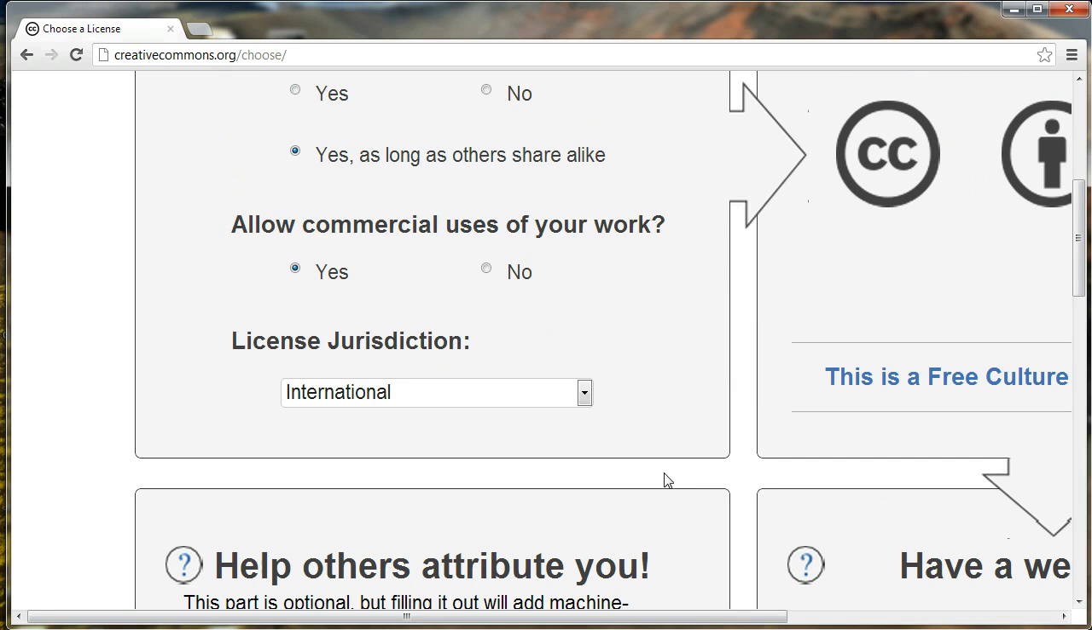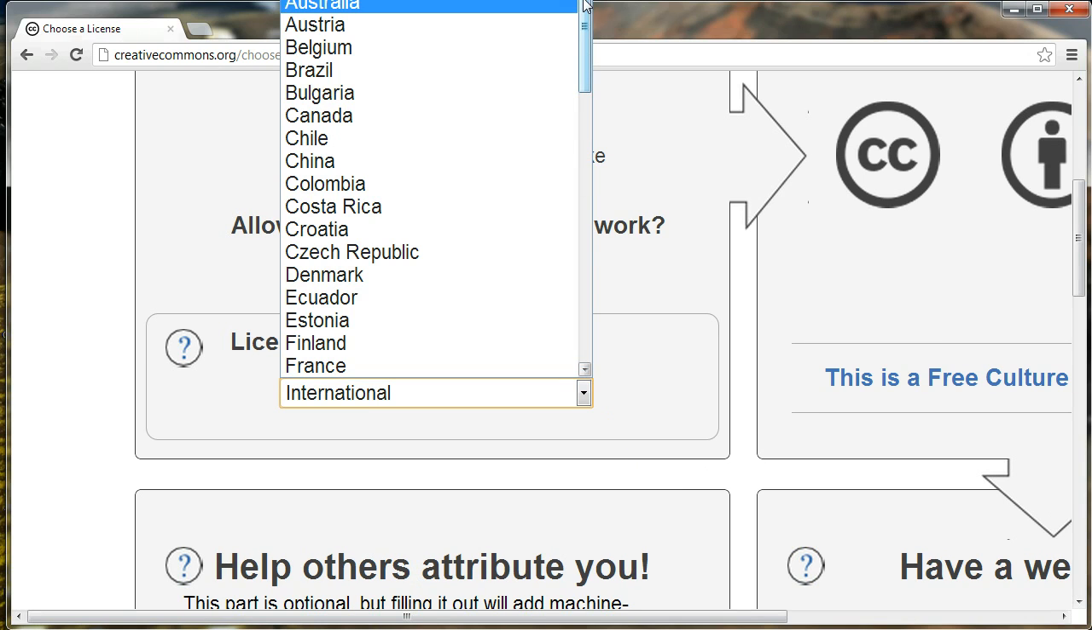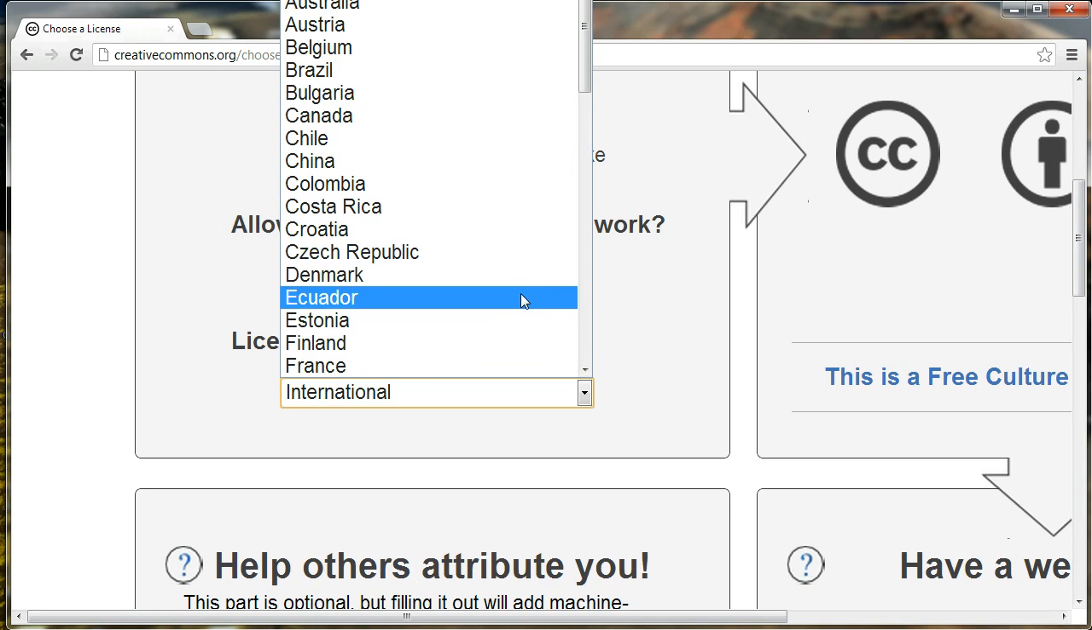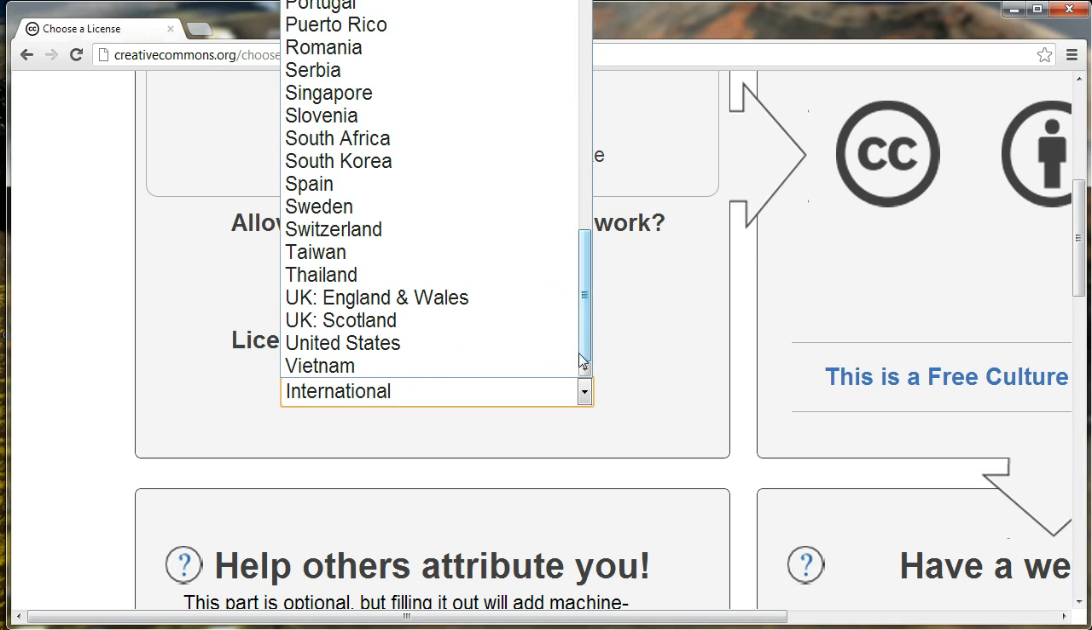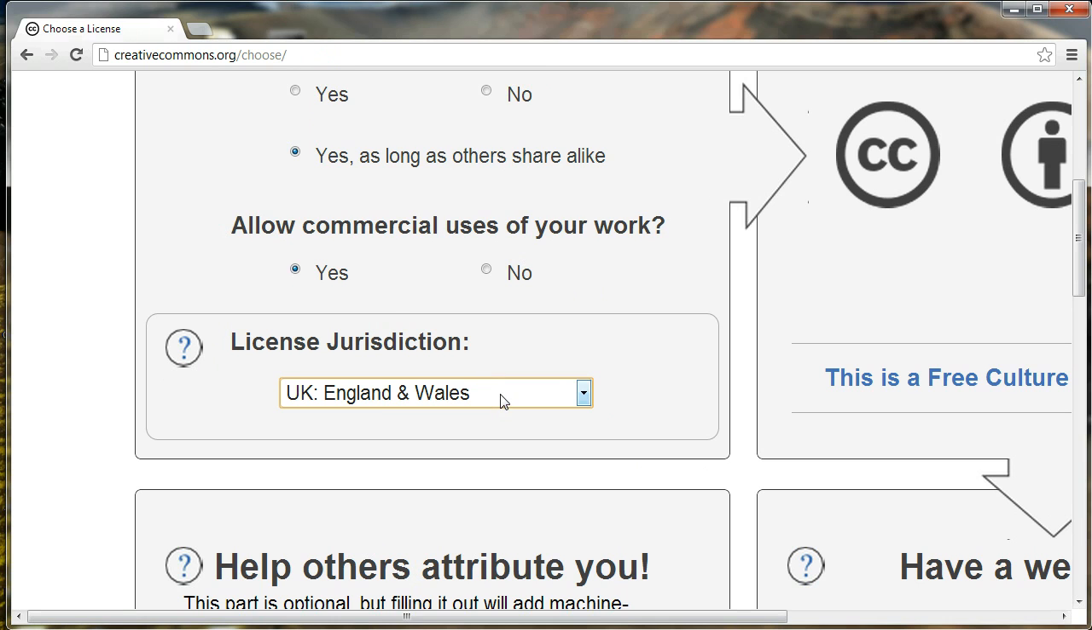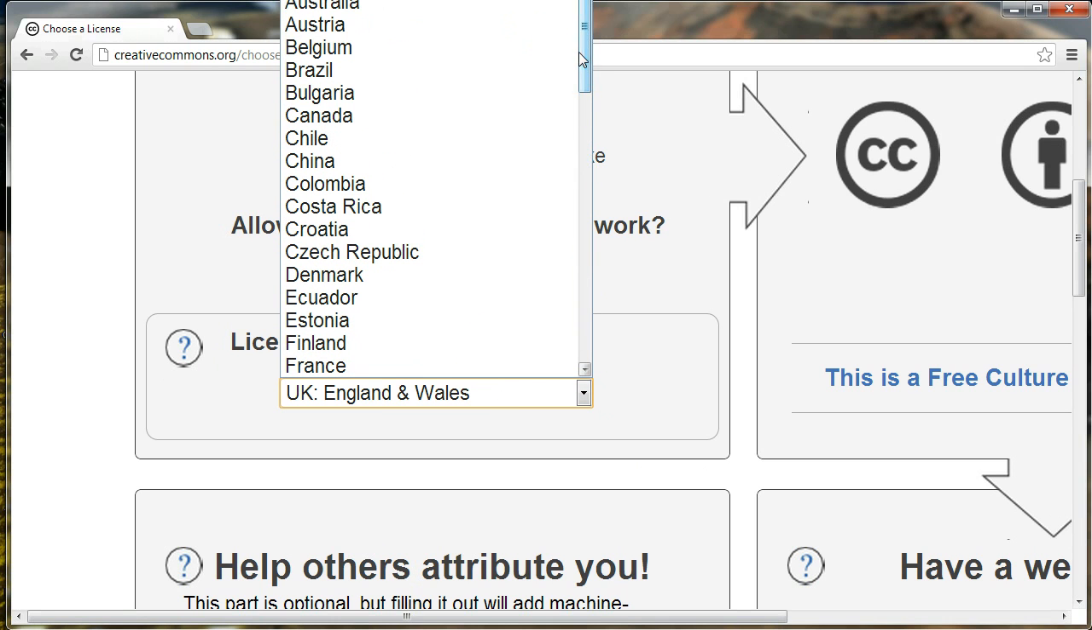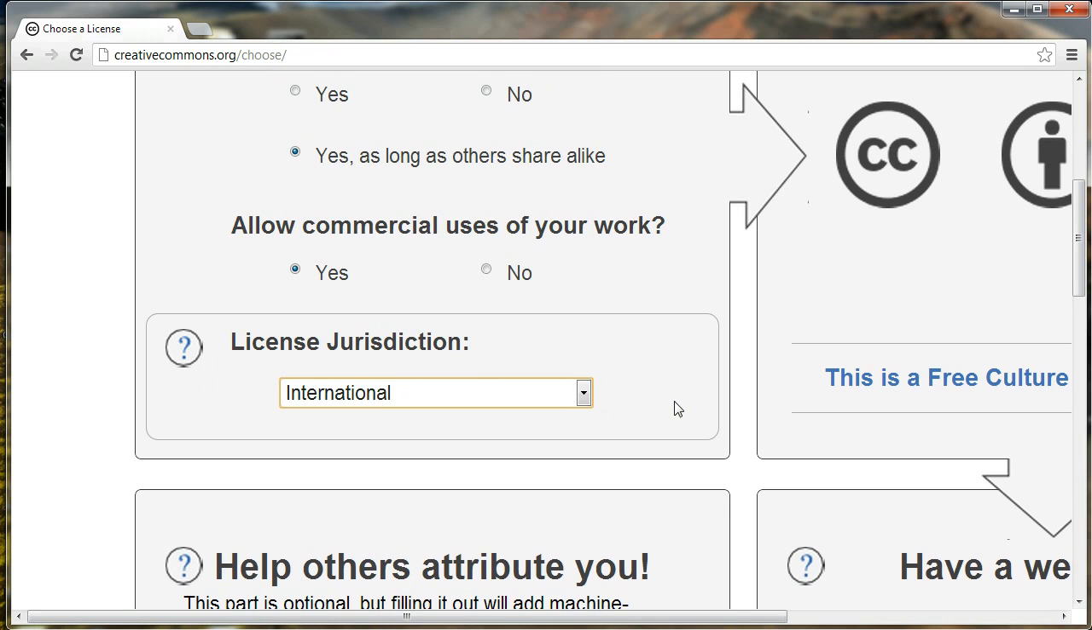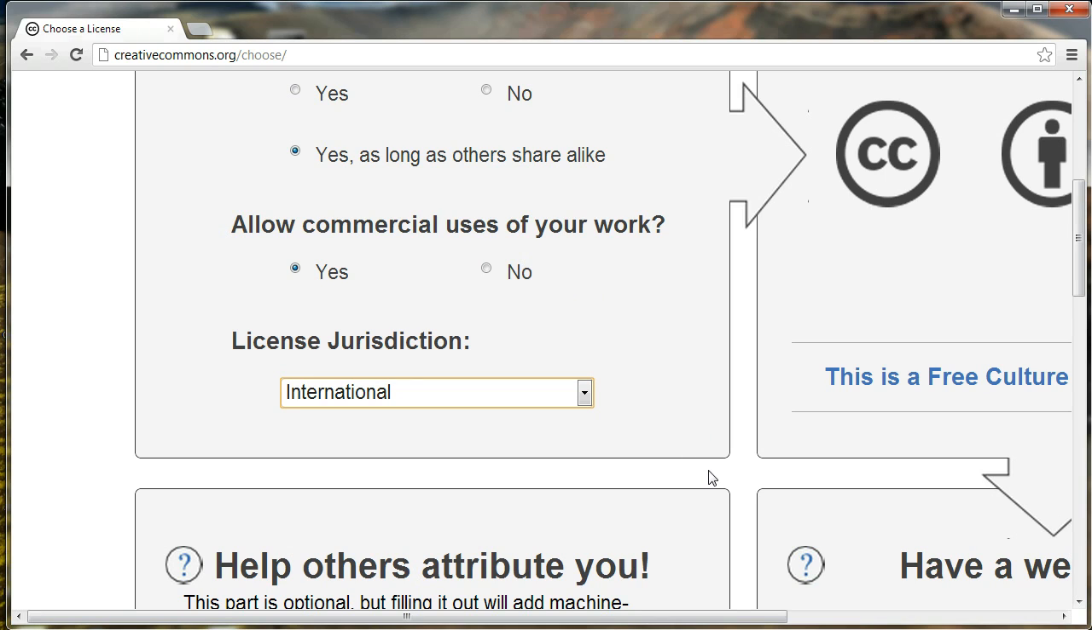Finally, we have license jurisdiction. Now, this just refers to where in the world you want your license to apply. If you just want it in the UK, or wherever you are, you can just select it from the list. However, that will limit where your license will apply, so I suggest just leaving it as international, especially if you want people to use your work. It allows it the most open field.